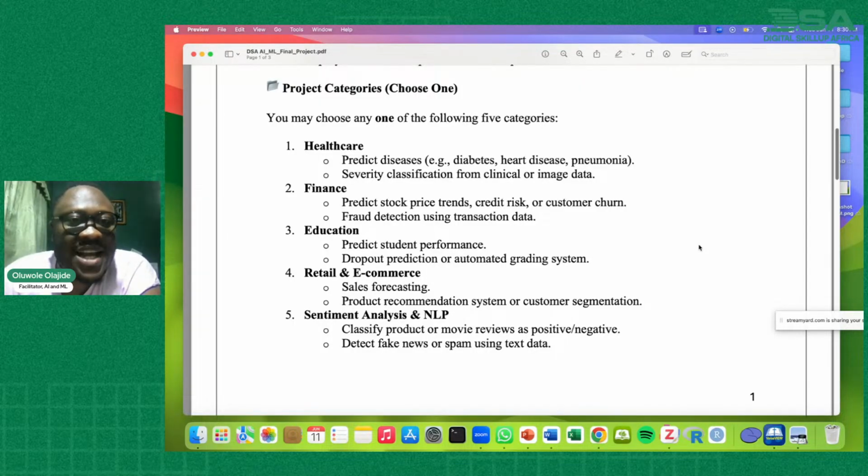So I said project categories. I put the 5 basic categories, which I think we should be able to work on. Healthcare: predict diseases, e.g. diabetes. Diabetes is not there again, so don't get carried away. Then you can look for things like severity classification, or a normal classification of pneumonia or non-pneumonia, heart disease or no heart disease, from clinical or image data. Forget about image data for now. Use your numerical data set.